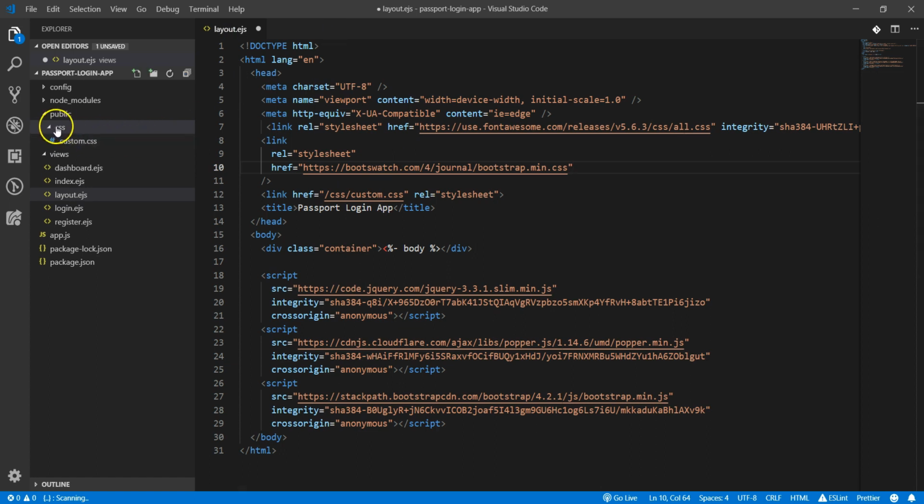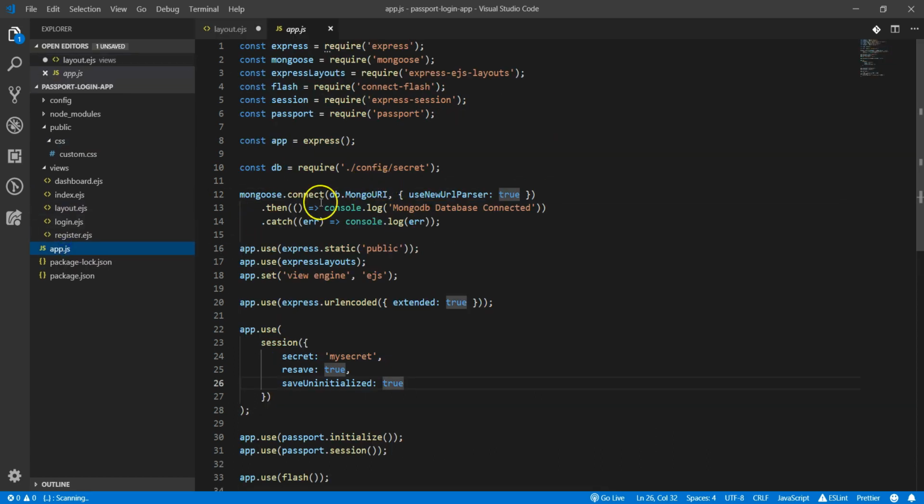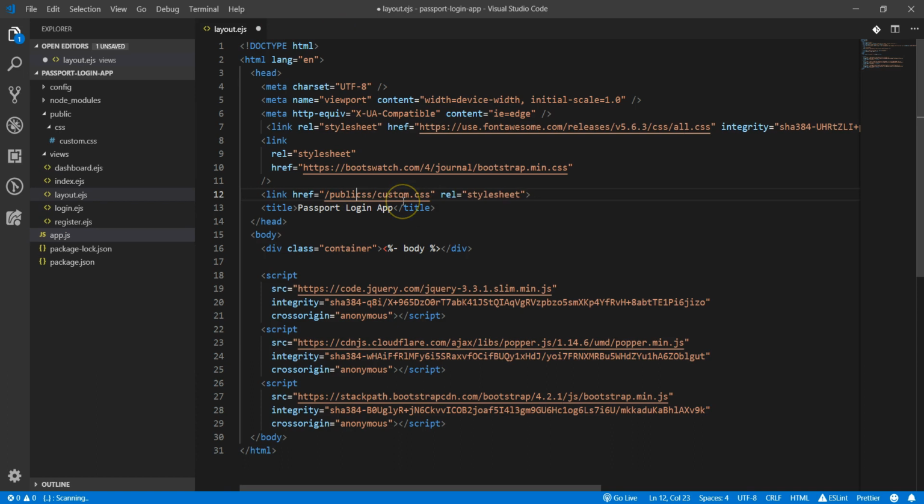So we have the CSS, no need of passing in public, because we already defined it inside our Express static middleware right here. There is no need passing in the public part here. You just need to pass in the other parts of the file, which is css/custom.css. The name of the app is passport login app. Then down here you can see I added some scripts, with jQuery because it comes with bootstrap 4. So the jQuery link, then popper, and also this bootstrap.main.js.